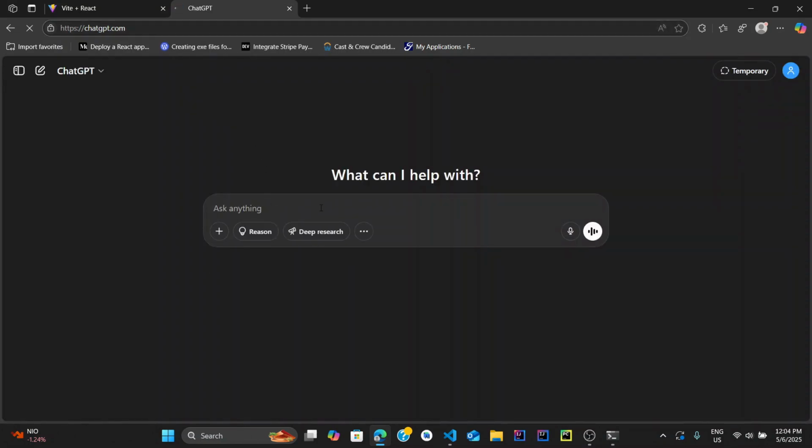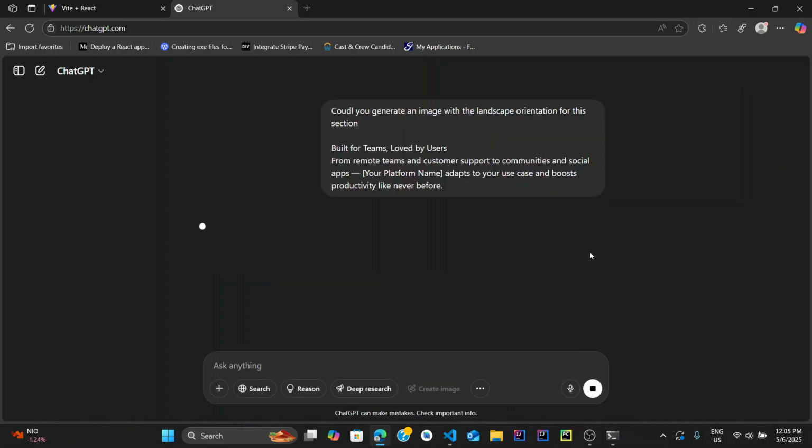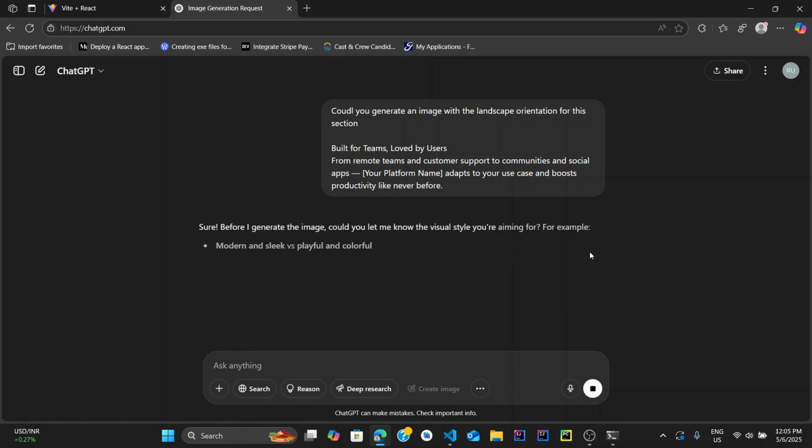Then I'm going to ask, could you generate an image with the landscape orientation for this section? And then in the bottom of that text, I put the text content of the section, and then I send it, and it will start generating an image for us. Let's wait some time until it generates an image for us.